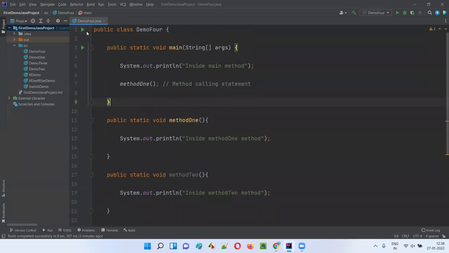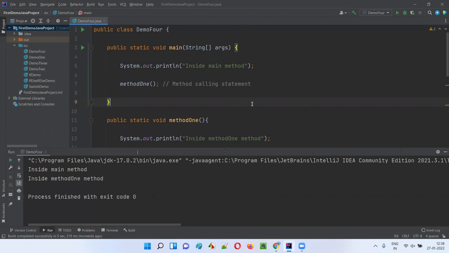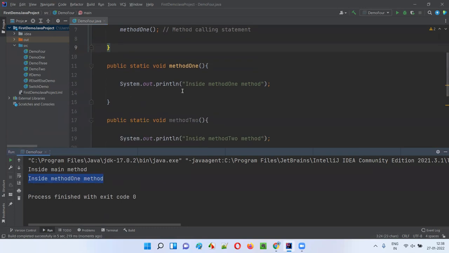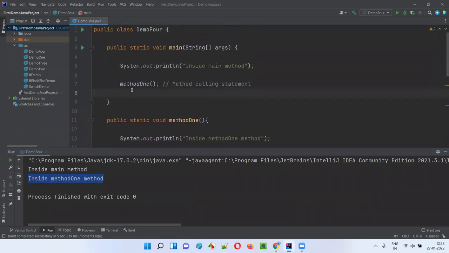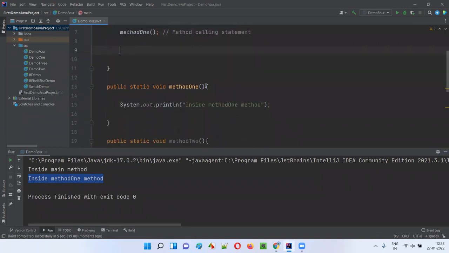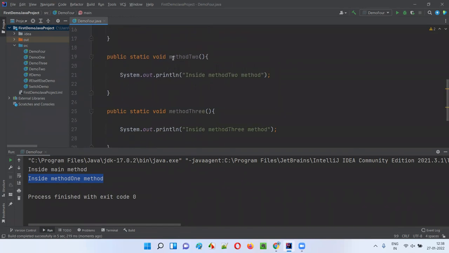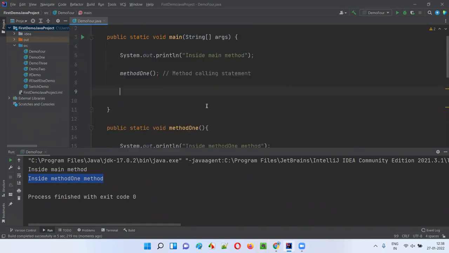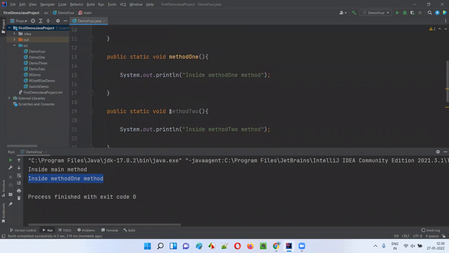So this time, if I run the code, only two print statements will be executed. One print statement that is in the main method, another print statement which is in method one. See, first inside main method, after that, inside method one method. After that, control will come back here and the program will stop here. Now, what if I want to execute the print statements in the other two methods also? For that, I need to call those methods also.